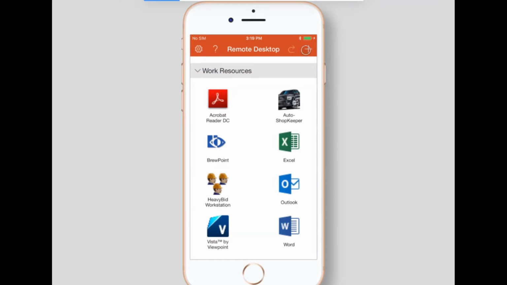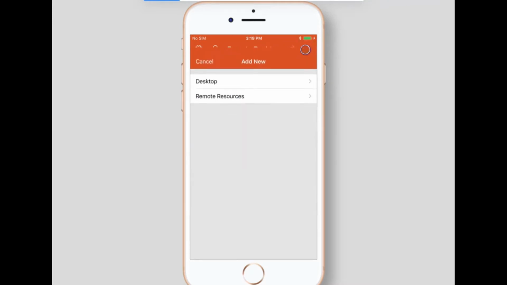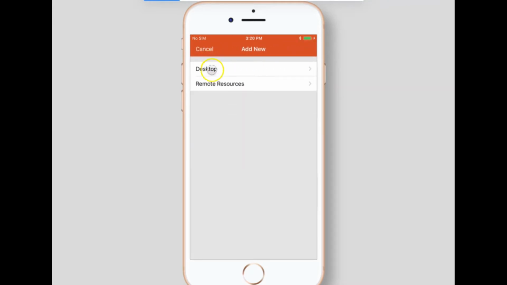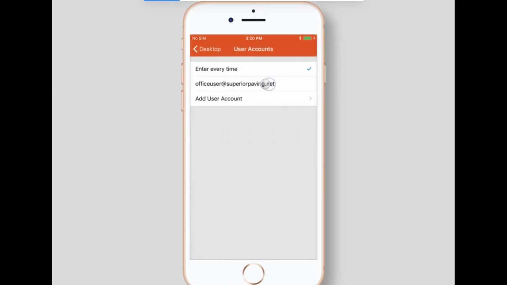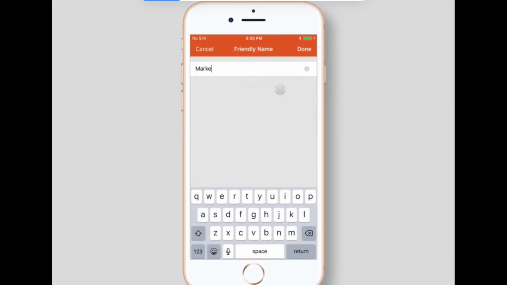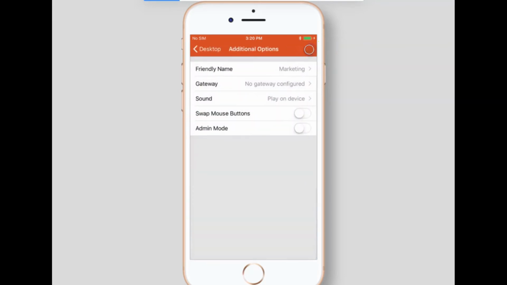Go ahead and hit done and go ahead and save that. And we can click done here. After that, we want to go back into the plus menu to add more, but we want to go to desktop this time. So for PC name, you can actually just type in marketing.superiorpaving.net. For the user account, unless you want to type it every time, go ahead and choose your username. Under additional options, you can give it a friendly name if you want. I'm going to call this marketing. It's not required, but it just kind of helps you tell the difference between if you have multiple connections.